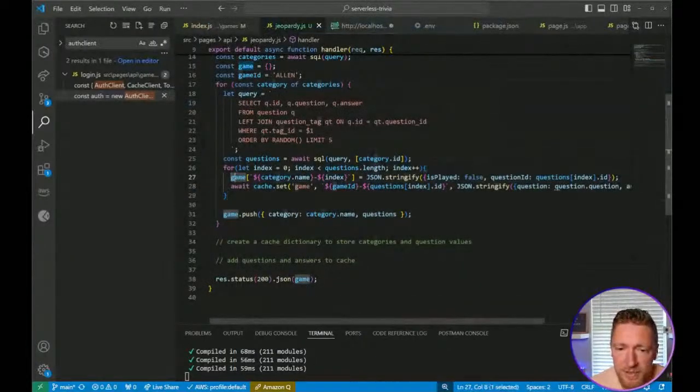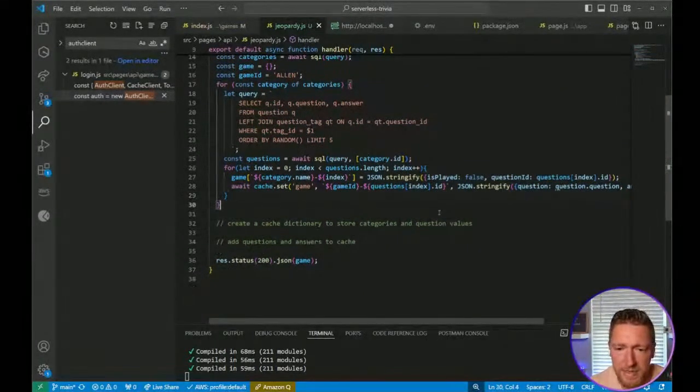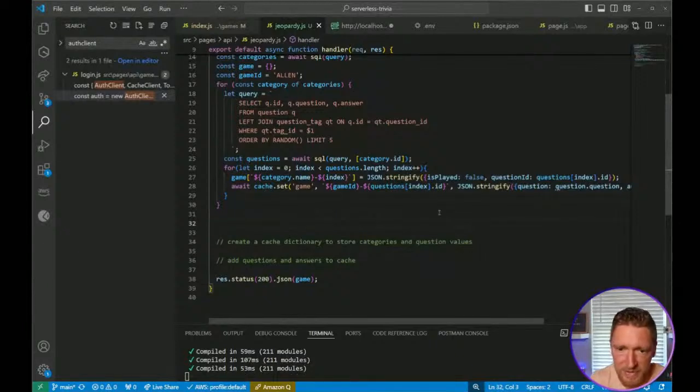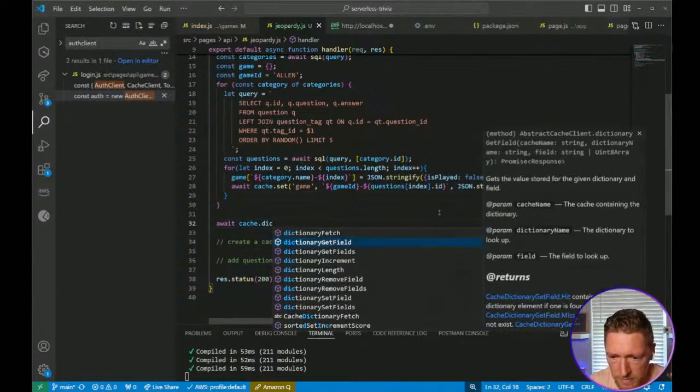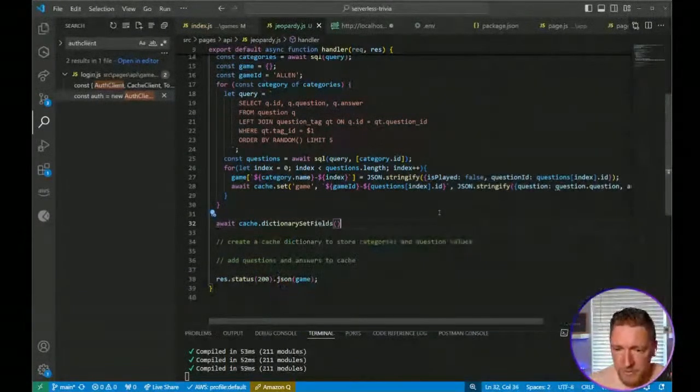So that's what these two lines are doing. We're setting that up. At the very end, after we do all of this, then we're going to go and save that game in the dictionary itself. Wait, cache, dictionary, set fields.